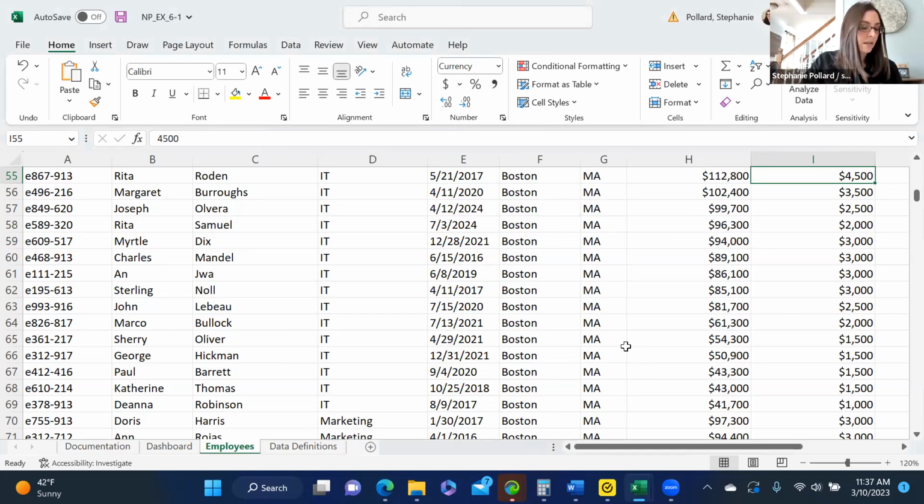Another nice little shortcut for selecting an entire data range. So here again, we have a very particular data range, right? It's very organized. We have our columns, we have our rows of data.